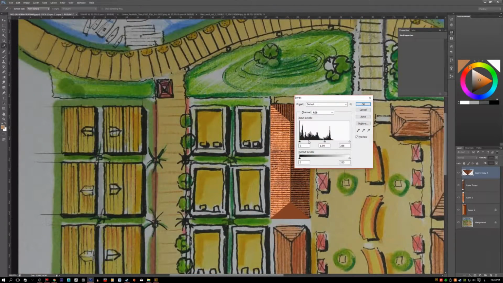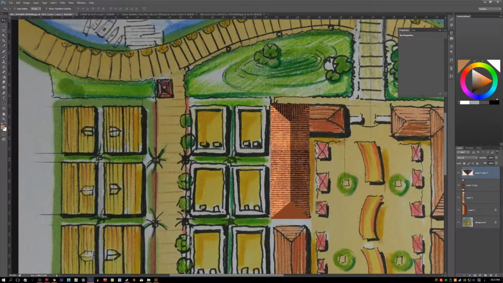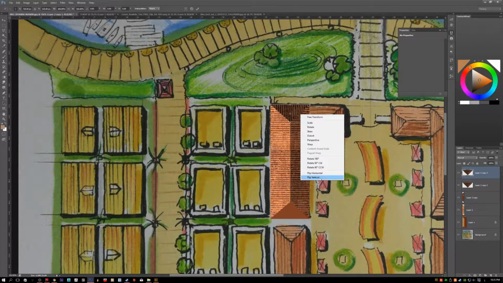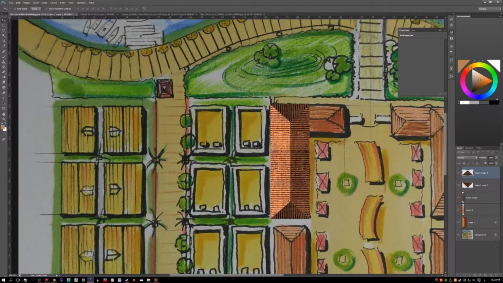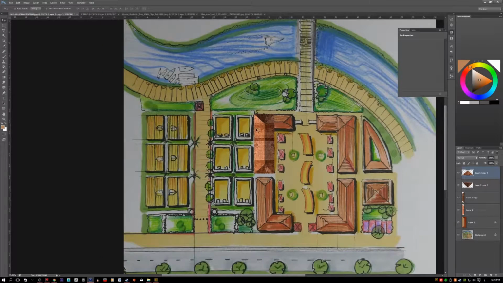Let's go ahead and do Ctrl L to make it a bit darker. Ctrl U to make it a bit less saturated. And click OK. Now we can again do Ctrl J, Ctrl T, flip vertical, take it down, Ctrl L, and we make it brighter. Something like that. And there you go. Now this is more realistic.